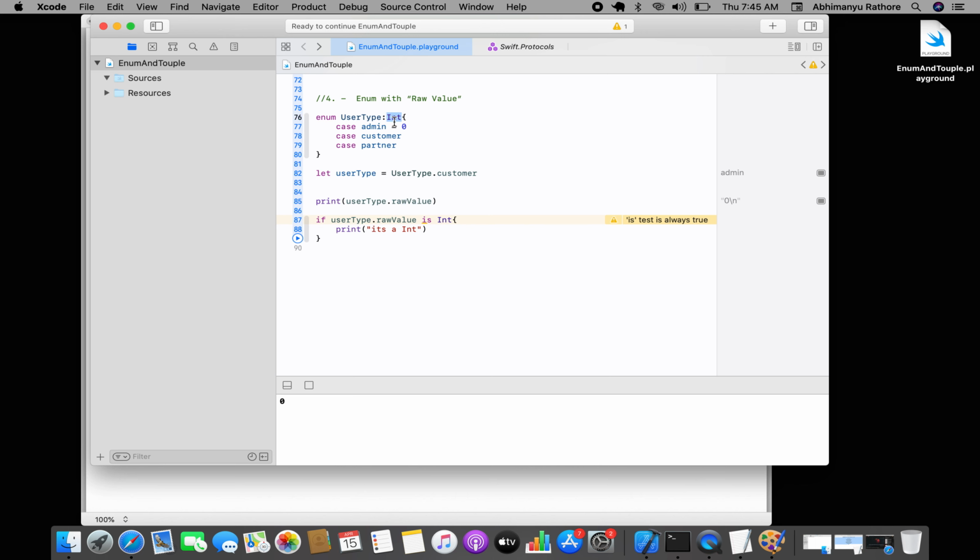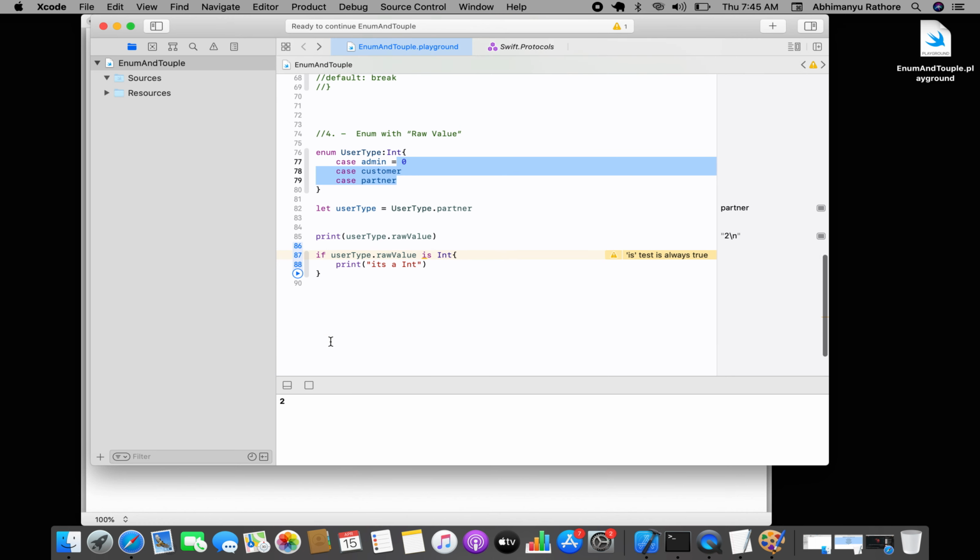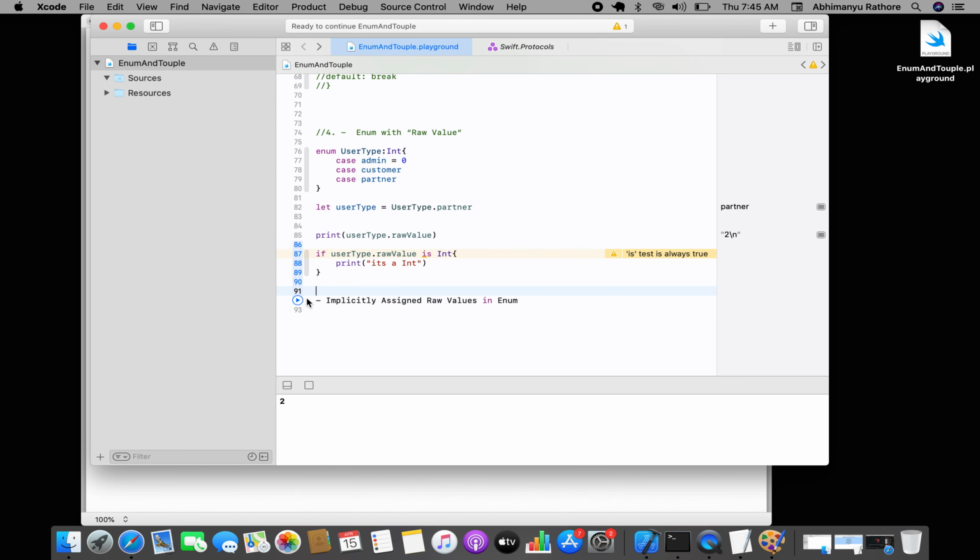Yeah, by default it will assume you gave the first index 0, that means customer will be 1. Can you see it's coming 1 without giving any values? And if you see the partner, then partner value will be 2. Like that, by default it goes on, and it's called an example of your implicitly assigned raw value in the enum. This is another example which I gave you, so you can consider it inside this only. Raw value and implicitly assigned raw value in the enum, both are covered there.